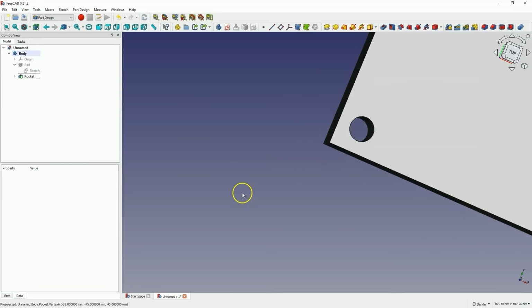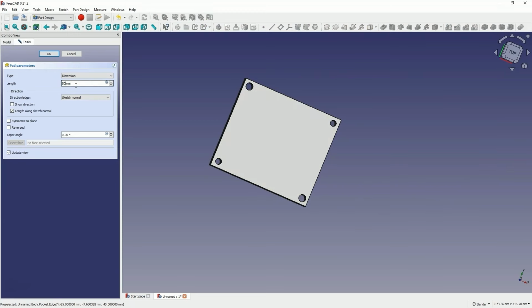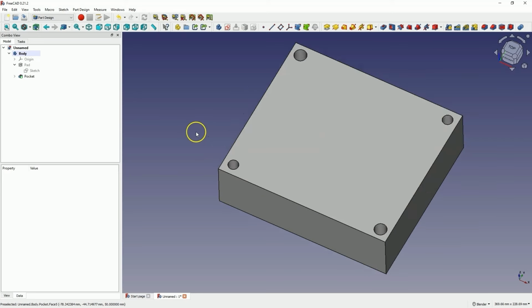I click OK to confirm this and edit this operation again, typing in, for example, 50 millimeters. I press Enter, and these holes are still through holes. Depending on what you want to achieve, we can use different parameters here. In the further parts of the course, we will utilize these operations and various options, so there will be more opportunities to reinforce this knowledge.